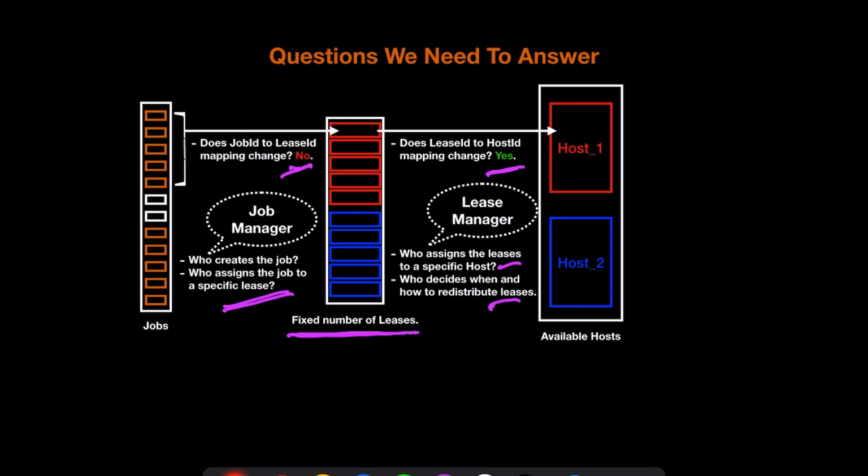So now we have a job manager who creates the job and assigns them to a lease, and we have a lease manager who assigns the leases to a specific host, and if a host goes down, it also redistributes the leases. Now the next question is when the jobs are finally mapped to a host, how are they executed? For this we will be designing a job executor which will execute the real job. So we have three main components here: job manager, lease manager, and job executor.